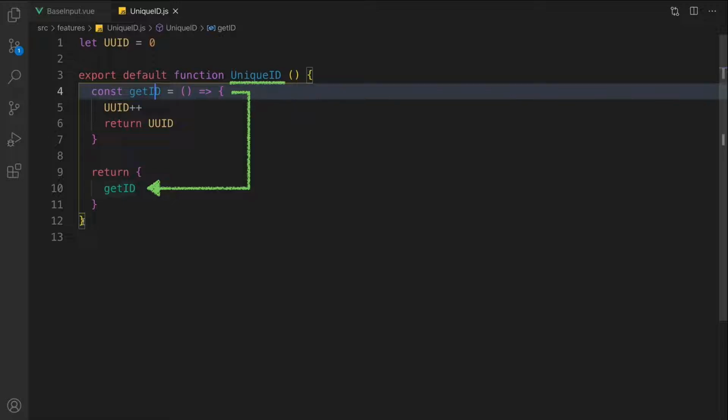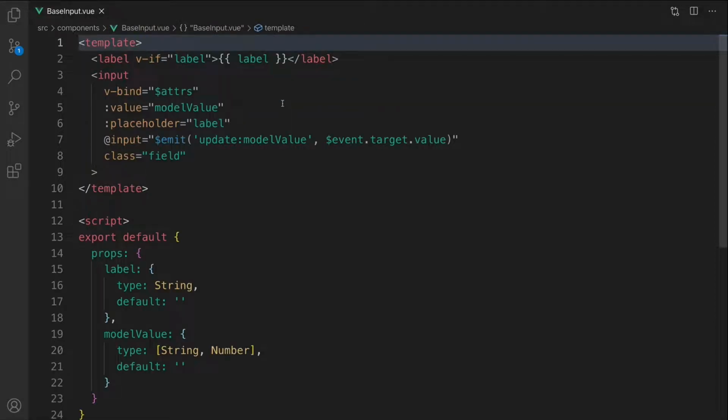Know also that there are plenty of UUID libraries out there that you can use in place of this custom solution, but I wanted to show you just how easy this can be. Let's look at this in action to better understand it by looking at base input.view.